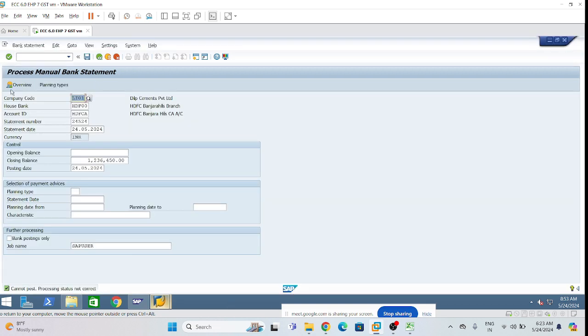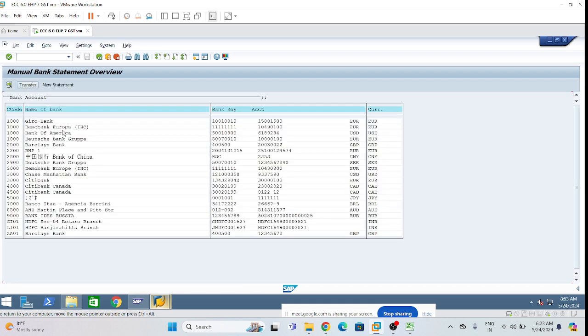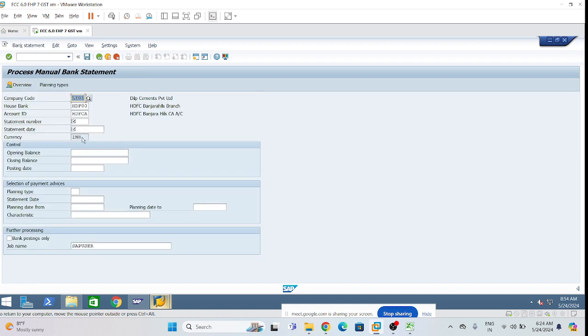Go to FF67. Give all details like the same statement number, same statement date, same closing balance, opening balance, same posting date. After giving these parameters, click on overview. After clicking on overview, select your line, the company code line, and then click on transfer. Again we need to give statement number, statement date, opening balance, closing balance. Give these details and then click on save.